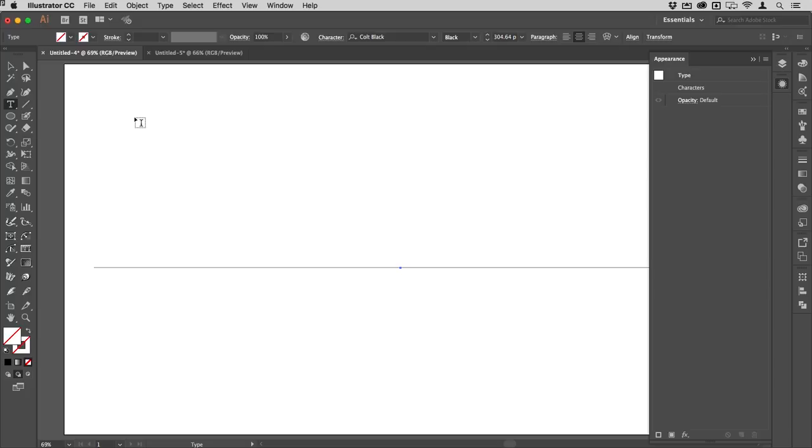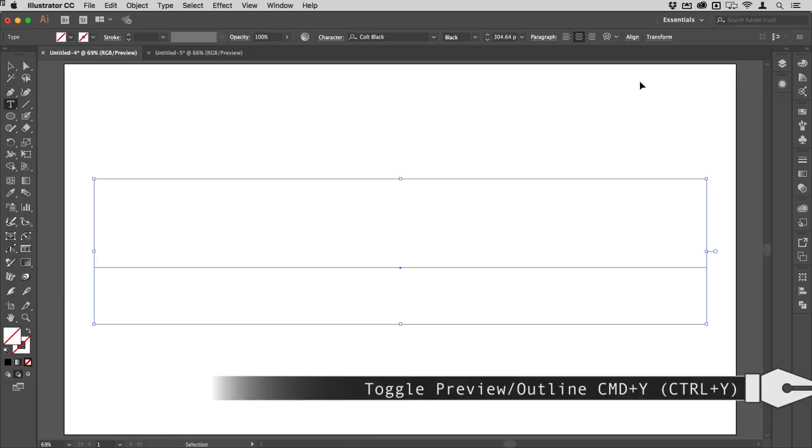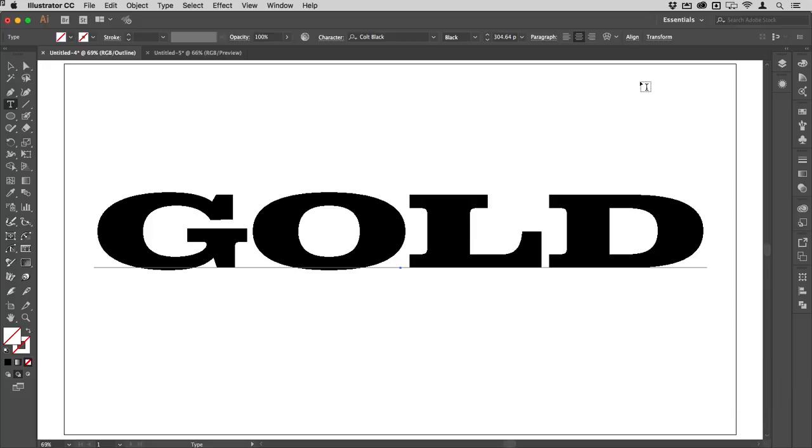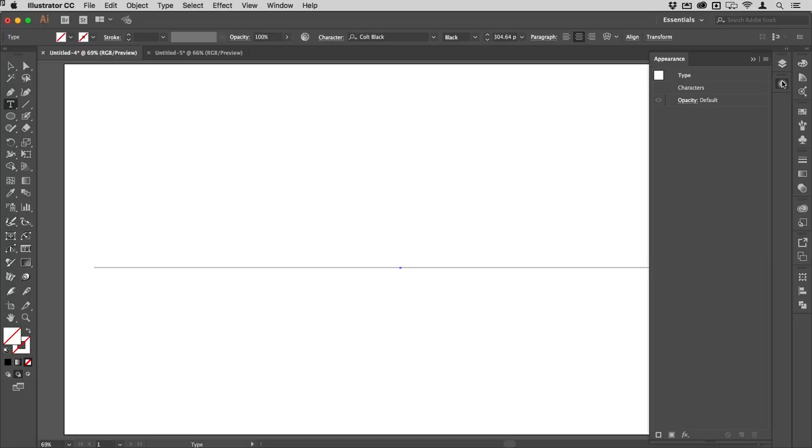Now at the moment I am in Preview mode, but if I tap Command Y to go out into Outline mode, you can see there is the text. It is still there. Command Y, of course, Control Y on the PC to go back. And you can't see it because neither the type object nor the characters themselves have a fill. Great, now we've got that out of the way, we can start to do some fun stuff.